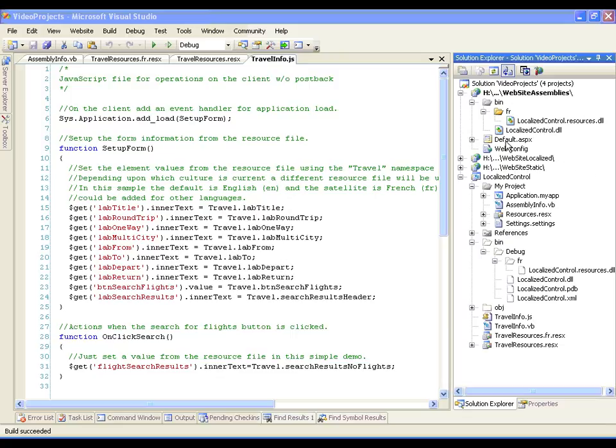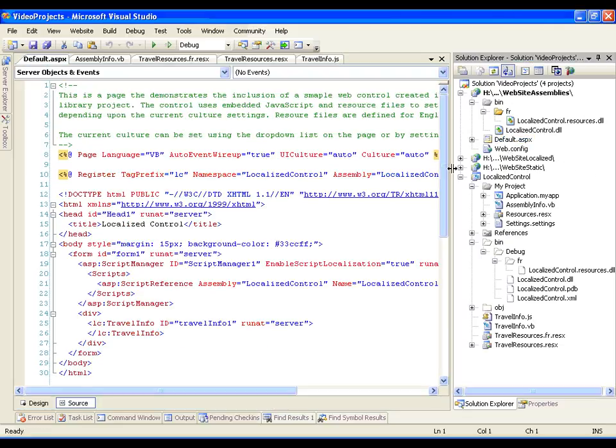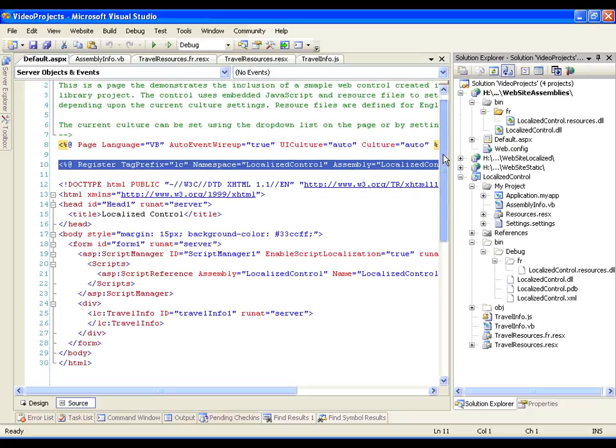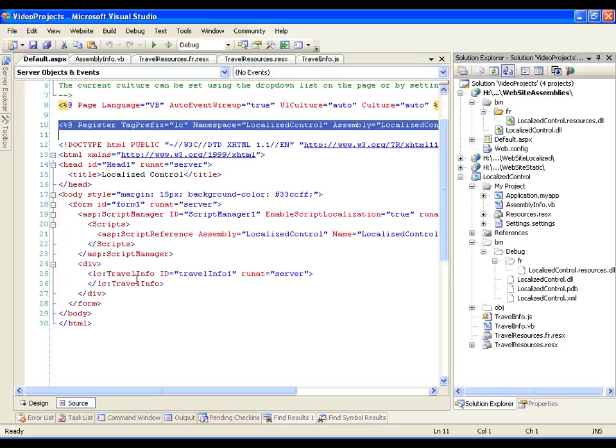Before we finish up here, let's just take a very brief look at default ASPX where we embedded that user control. In case you're not familiar with this, we had a registered tag creating a prefix, the namespace, and the assembly that we're using, in this case localized control. And then down here we have a tag representing the travel info class that we created over in the user control assembly on the page.